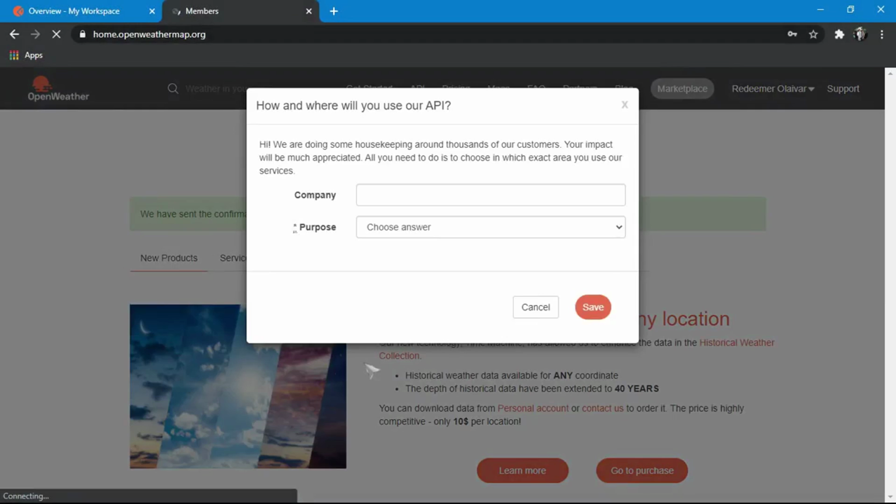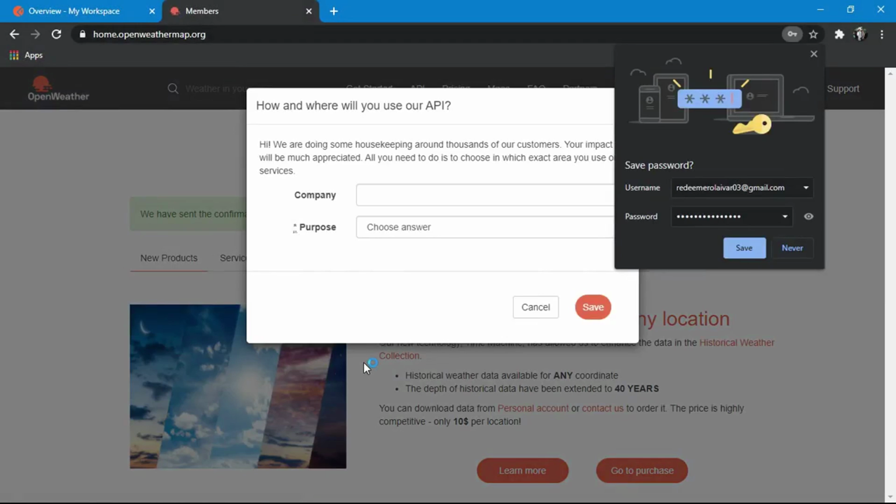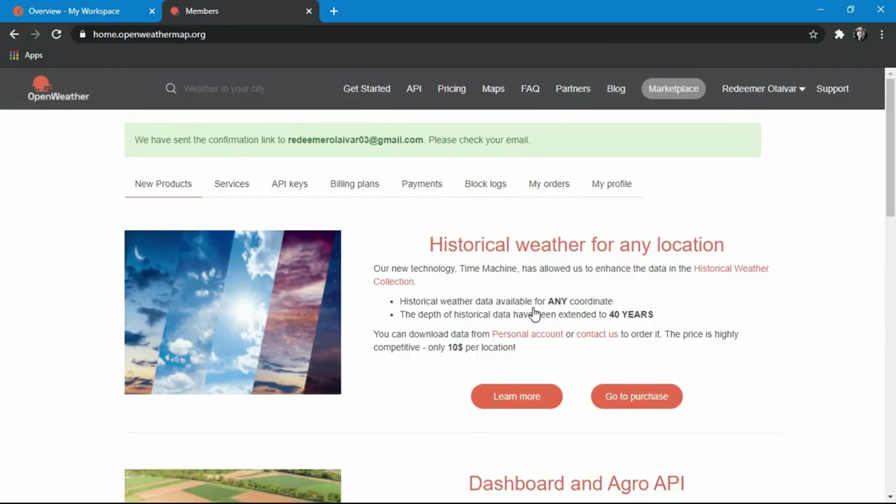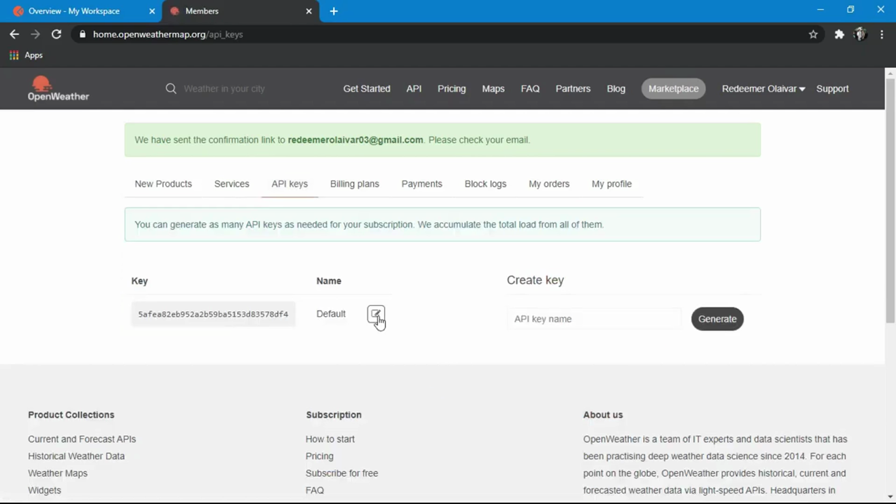After that, I just save the password here. Click cancel. Then here in the OpenWeather app, click API keys. Then create a key. I'll just put here my app key 2. Then generate.